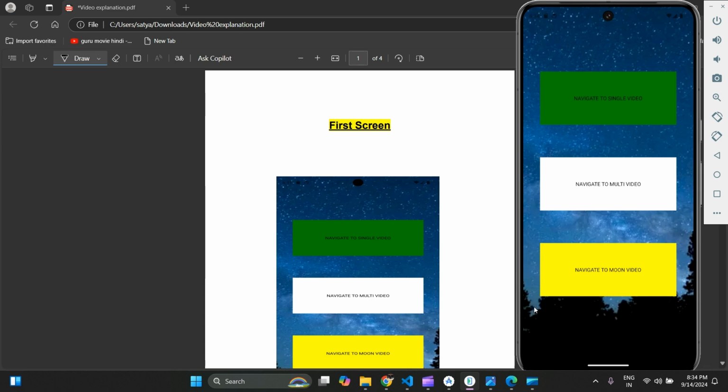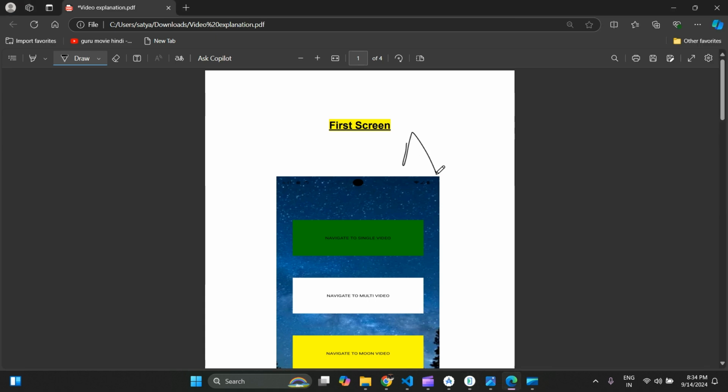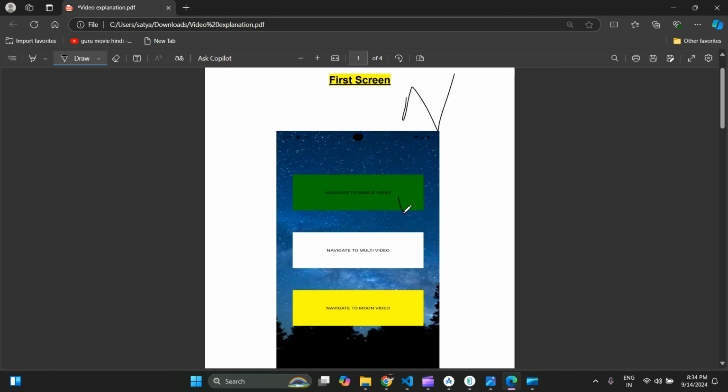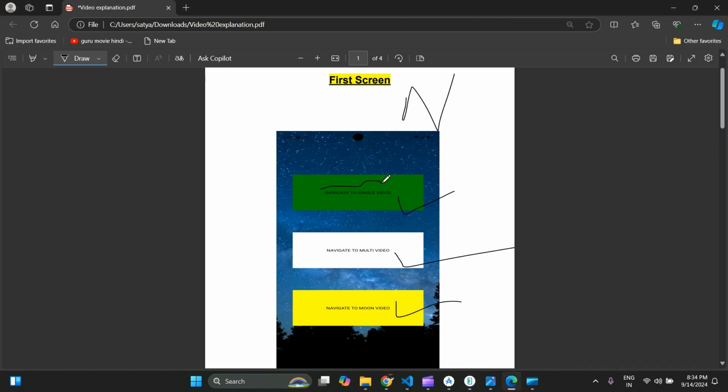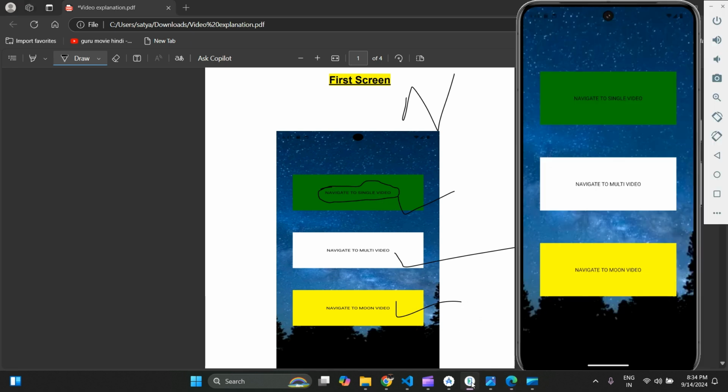The first screen is the navigation part. This is a navigation screen. Basically in this screen we have three touchable opacities, or you can call them buttons also. Once you click on one you will navigate to a different screen. I implemented it very basically so everyone can understand. I had written down what these screens are doing also, so you'll understand it very clearly.